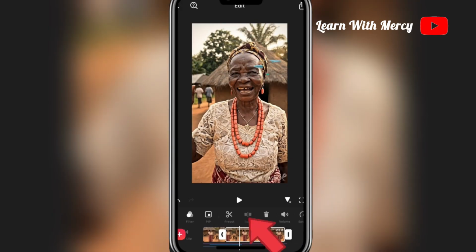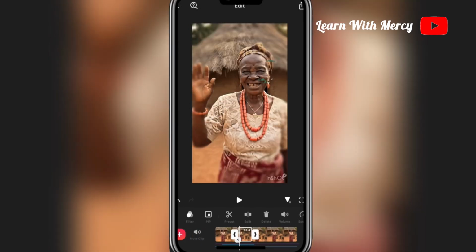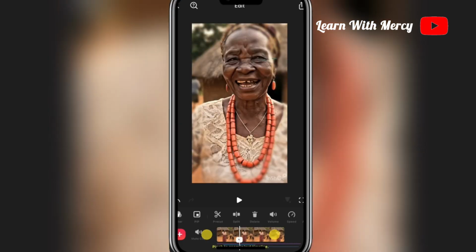See split here, this is what I usually use. Like, there is a part of the video that you don't want, you can just split on that video, or maybe a part of the video that you want to edit separately, you can just use split and cut that side, then divide it separately. That's the work of this split.